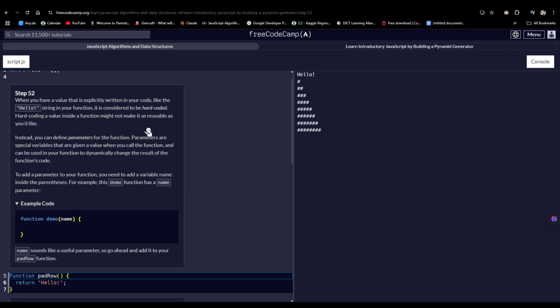Instead, you can define parameters for the functions, which are special variables that are given a value when you call the function and can be used in your function to dynamically change the result of the function's code.